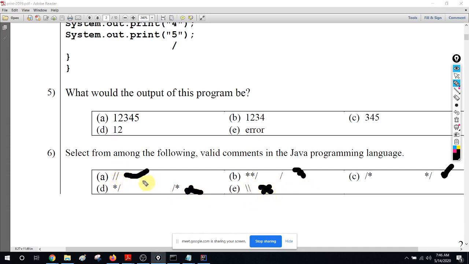So the answer is A, B, C. Right? A, B. Sorry, B is wrong. So B is wrong. A and C. So this is star, not slash star, star, star slash. So this is also A and C. A and C, right? So I double-check the answer. Yes, A and C. The 6th answer is A and C. So let's move on.